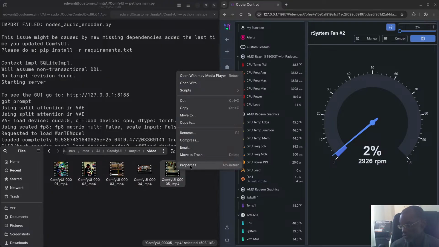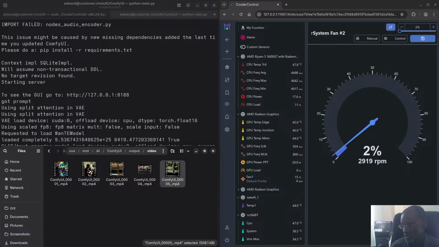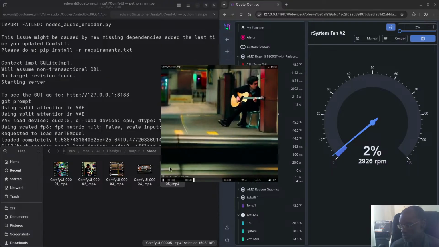This is 512 by 512, as you guys saw earlier, and it's 6 seconds. So this is the one we just created today. And I also dropped the frame rate FPS down just to see if it will run any faster, and it clearly did. So let's see if this should actually be better than the previous 4. So let's check it out.